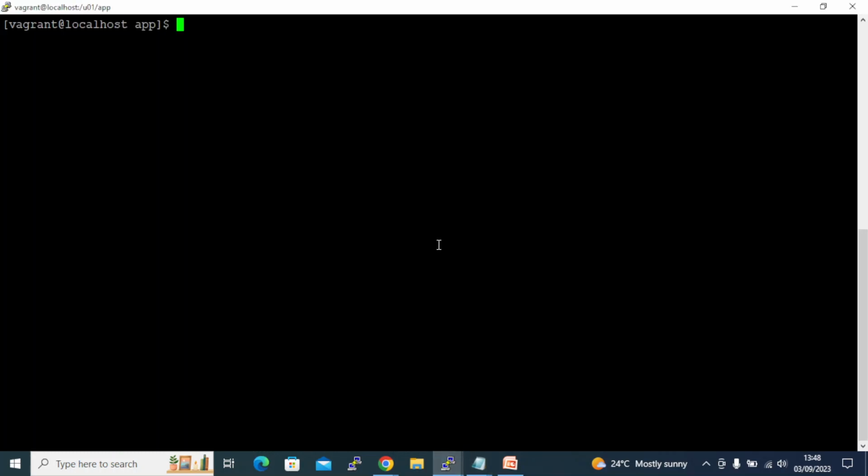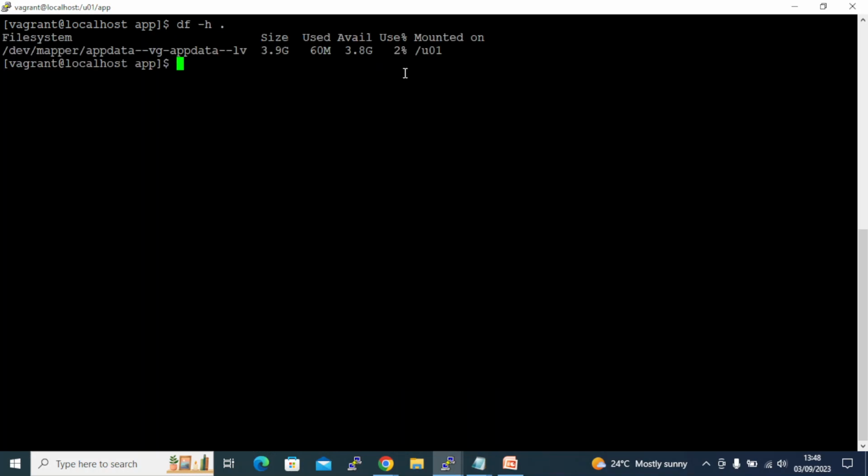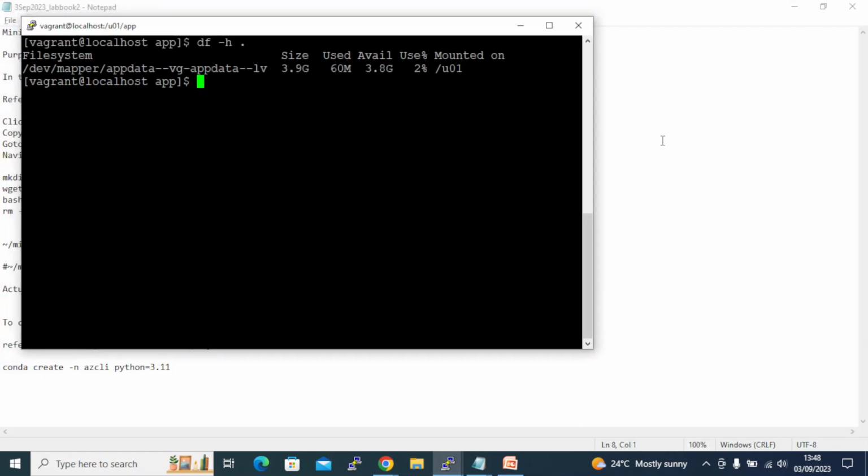So this is our server. If you see here, I created a separate mount point with 4 GB of storage. That's all I additionally did, apart from what was given there.